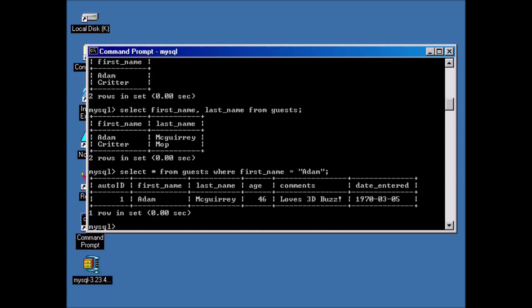And instead of getting Adam and Critter back, we just get Adam back now. And if we had 15 different Adams inside a table that had 60,000 records in it, we'd have got just the Adams back, the ones that had Adam in the actual first name. This gets really handy when we want to start modifying data, modifying, deleting.